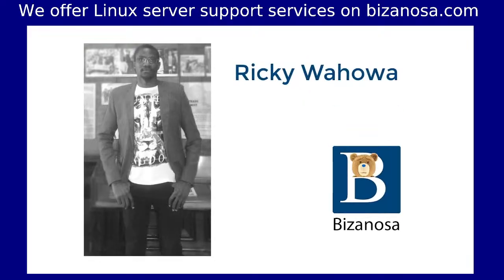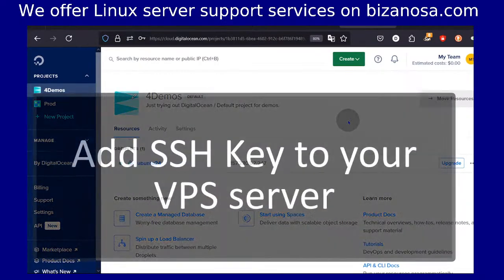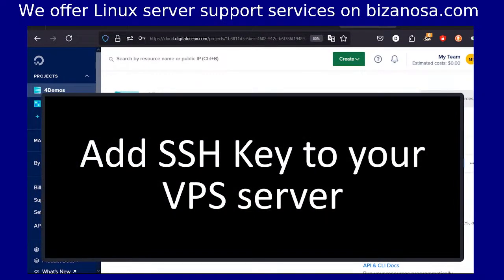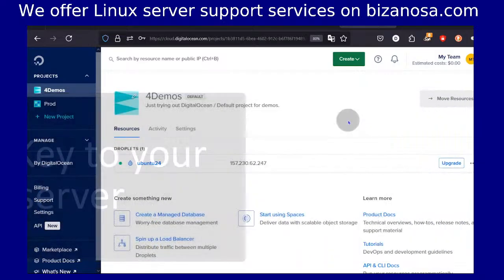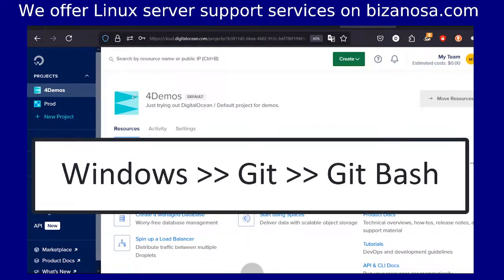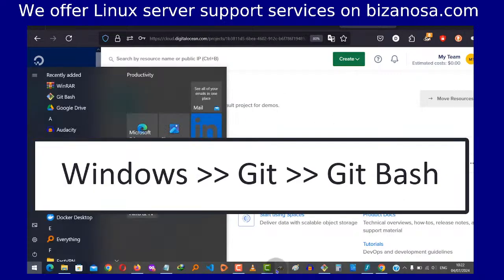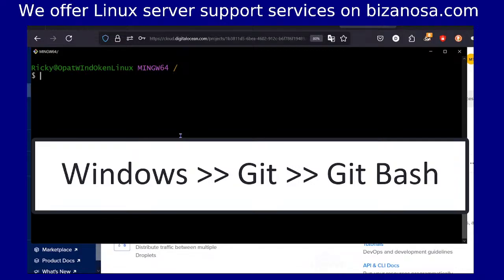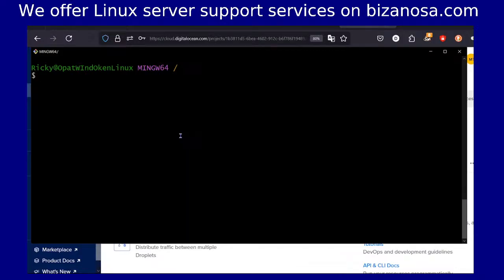In this video, I will show you how to add an SSH key to your server. If your server is currently using a password and you want to change that so that you can use an SSH key, I will show you how to do it. So if you're on Windows, download and install Git and follow along with Git Bash. Mac or Linux, just use the normal terminal.